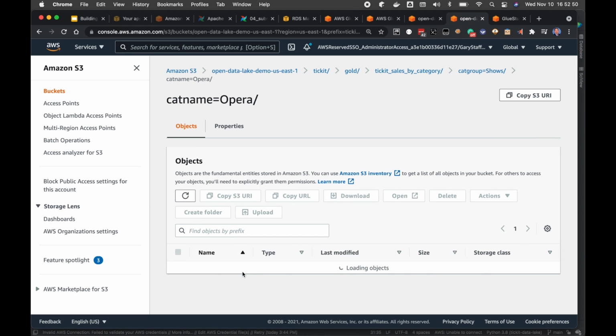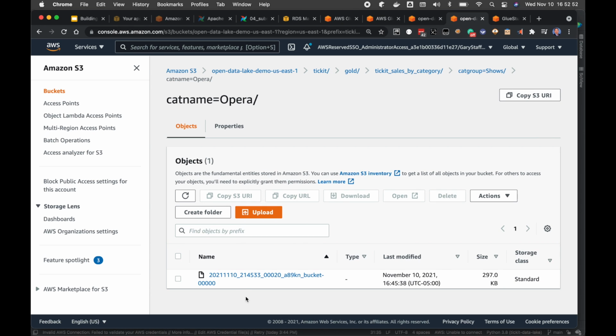If I go into here, I would expect to see one Apache Parquet format file. If you remember, I said as part of my create table or CTAS query, I used bucketing and I did a bucket of 1, which means that I coalesced all those individual Apache Parquet format files back into a single file. One of the reasons I did that, just to show you how bucketing works, but also the lesser the number of files we need to read in as part of our query, the faster and more efficient that query is going to be. So in this case, within the shows category group, within the opera category name, I only have 1 Apache Parquet format file.